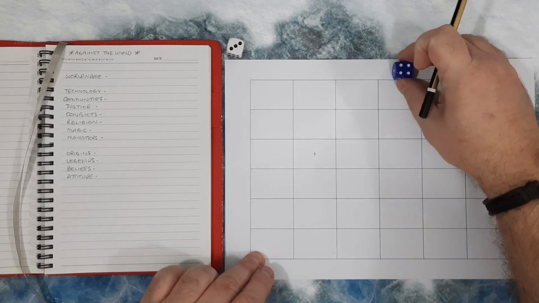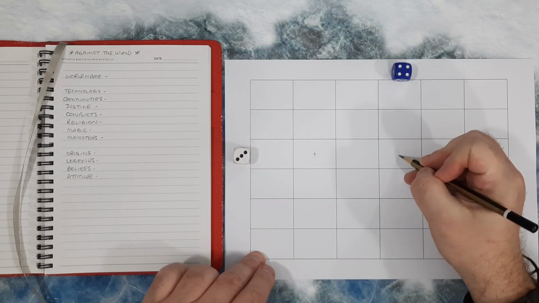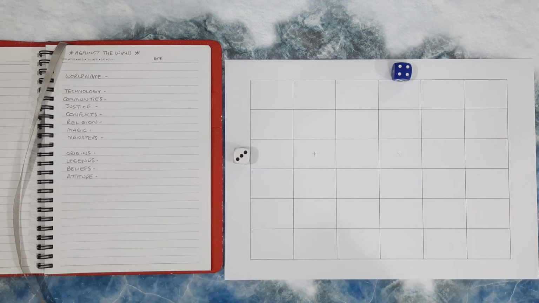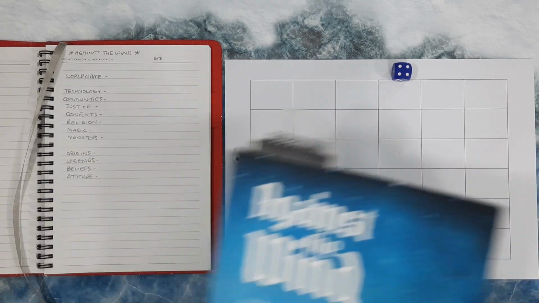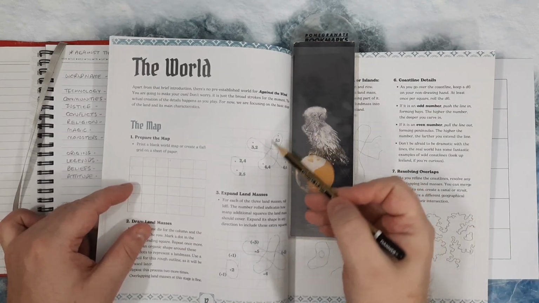Next one is 4-3. So this is going to be our first land mass. Now, again, looking at the book, it's just done some rough sausages.